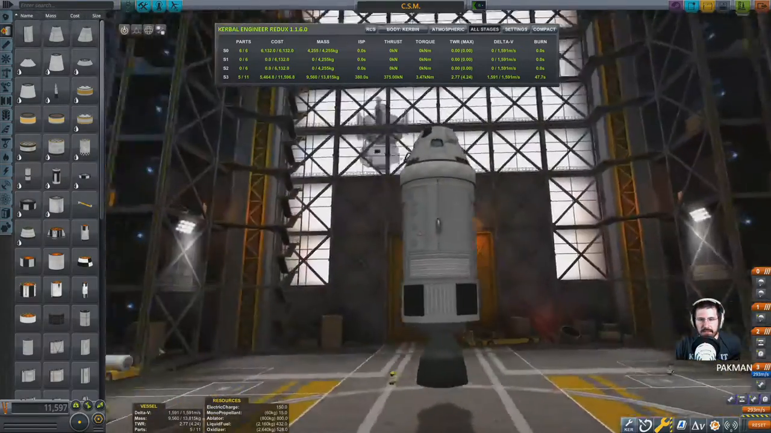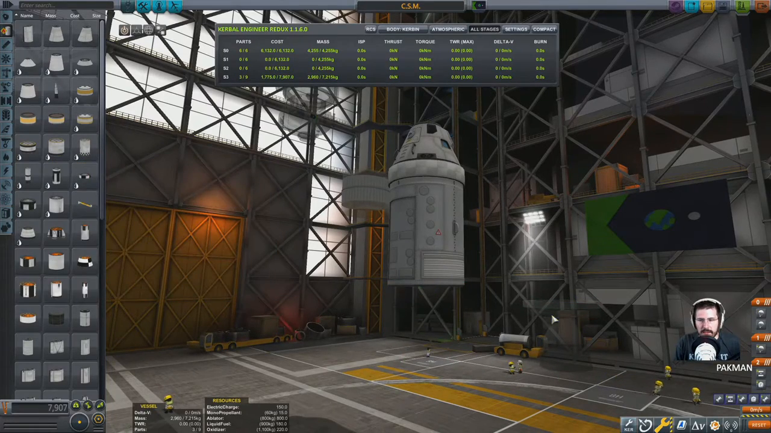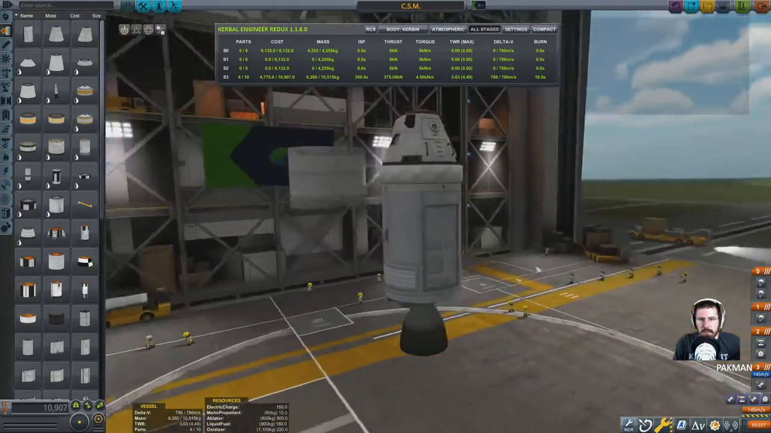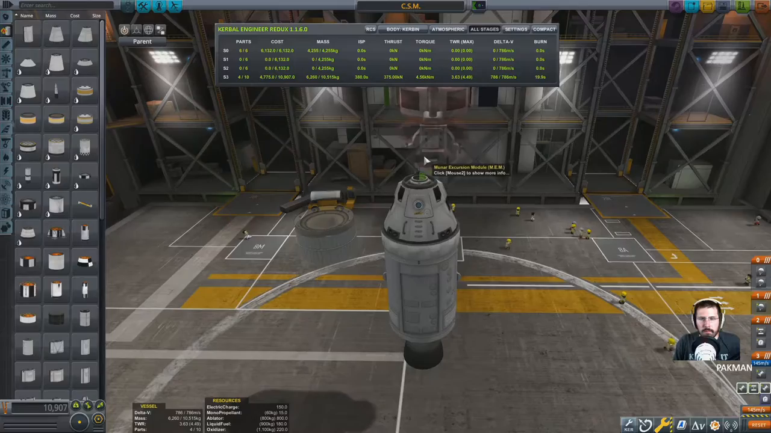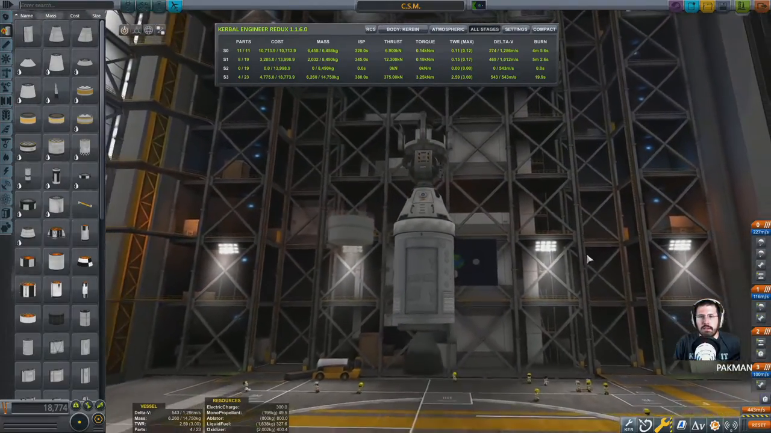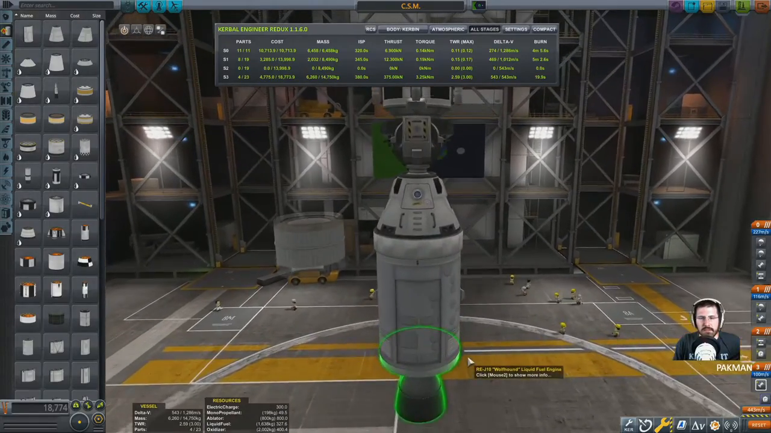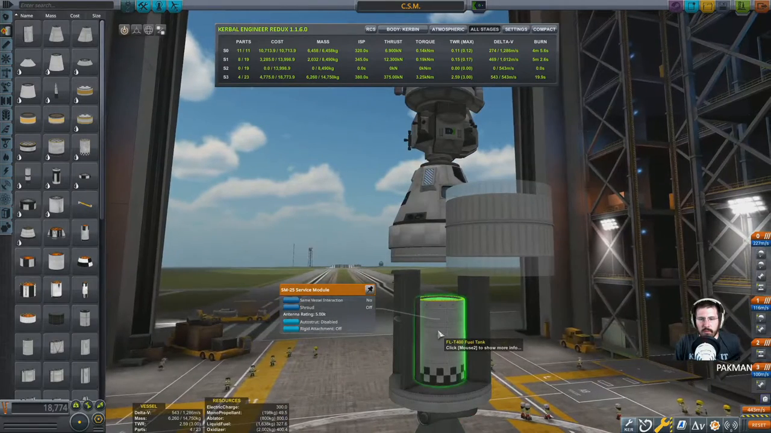Again, it ends up making this way too big. Oh, wait, we don't need that, actually. Stick that on there. And it doesn't give us enough fuel space to boot. Although, it's a lot closer, but it needs to be a smidge shorter and carry more fuel.